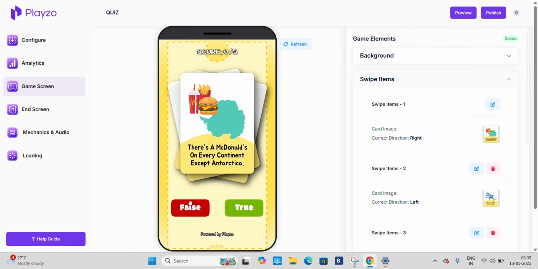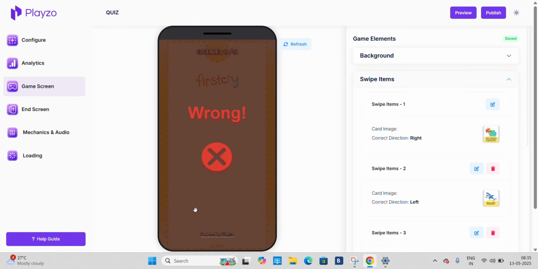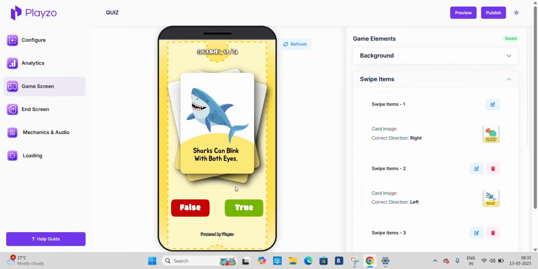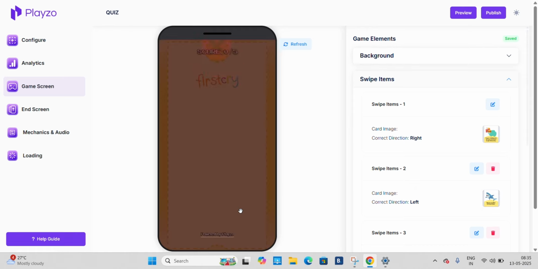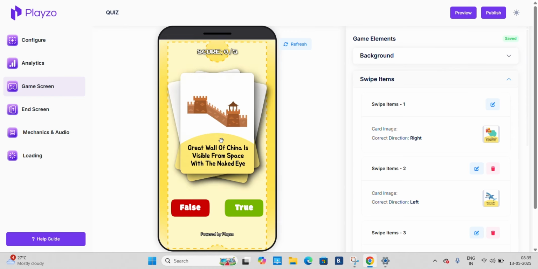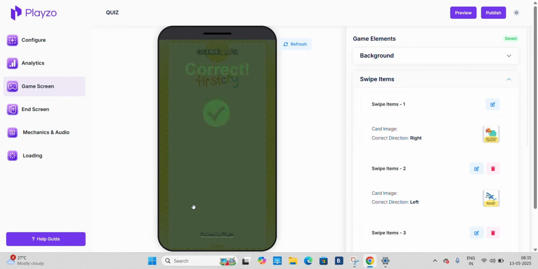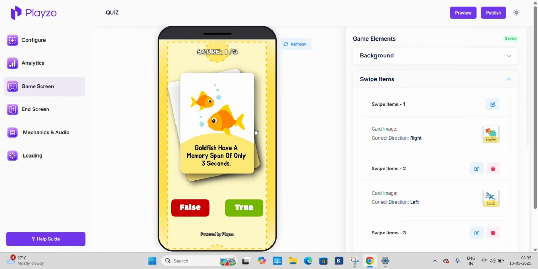So maybe I click on false over here. Okay, that's a wrong answer. And the next card that pops up is this particular card. Sharks can blink with both eyes. I'm not sure, true about it. Okay, I'm again wrong. Great Wall of China is visible from space with the naked eye. False. So when you get a pop-up, once the answer is correct, that's the pop-up that you would get.